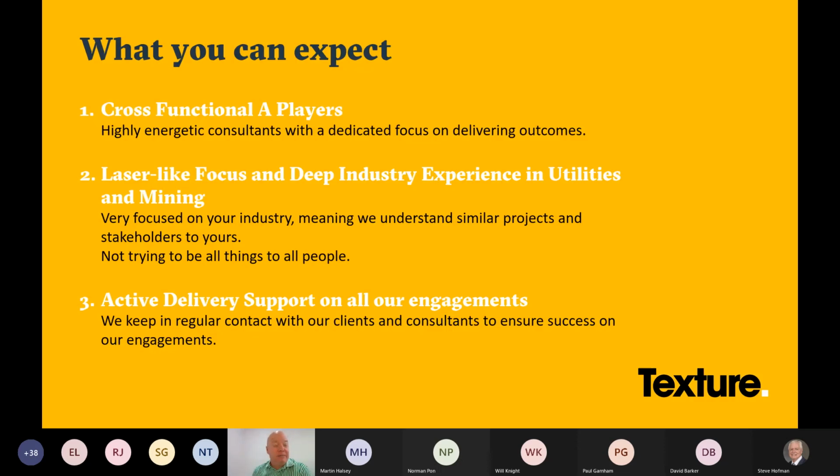ones we've seen today. So what you can expect from Texture Consultants is that, first of all, they're the best in the business. They're cross-functional A players, so quite often they're very good at both project management and business analysis, or business analysis and test, or change and agile. So yeah, they're by no means one-trick ponies, but all of our people have a laser-like focus and deep industry experience in utilities and mining, so they understand the unique challenges and platforms that are used in the sector.